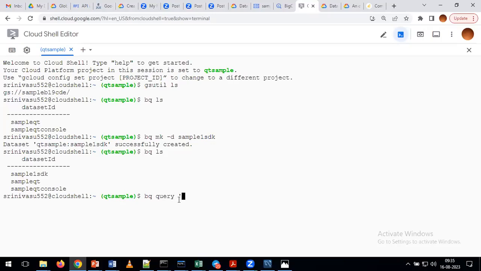Then within the single quotes we can pass any kind of SQL query, and here I'm giving the query called create schema. I'm giving my schema name as, for example, sample2 SDK. So I'm giving it as a bq query, then in the single quotes create schema sample2 SDK. This is the one I'm giving for the purpose of creation of the schema.